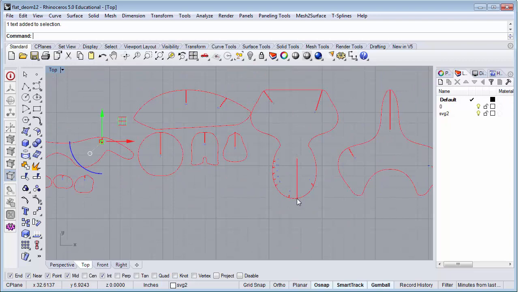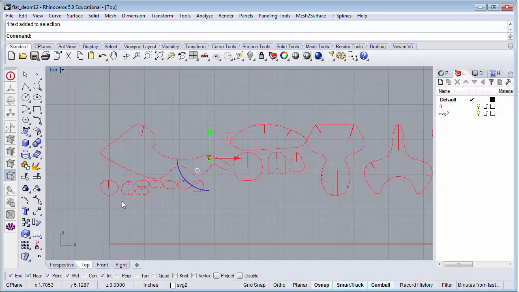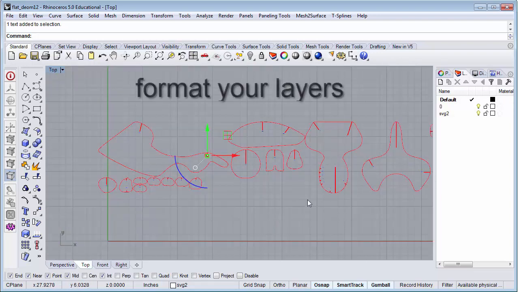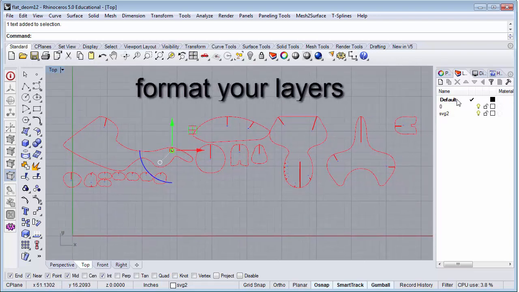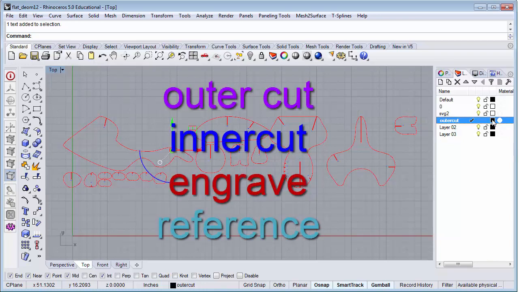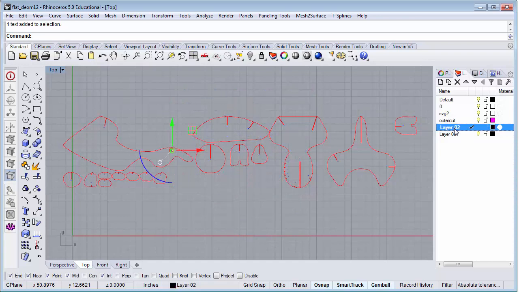Okay, and we have those broken up. So the next thing that we want to do is separate our components onto the constituent layers for laser cutting, and we're going to create 3 new layers. Okay, the first layer we're going to call outer cut, and we're going to paint that magenta. Okay, we're going to call this layer inner cut, and we're going to paint that layer blue.